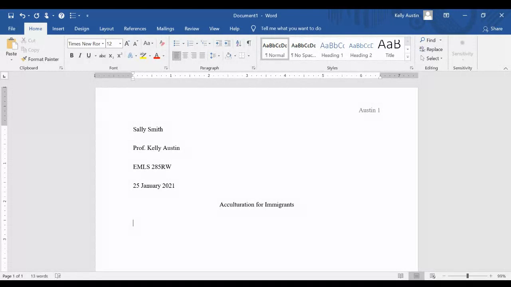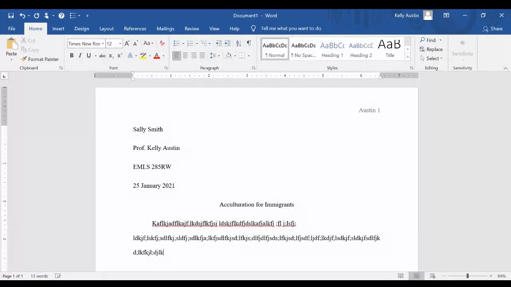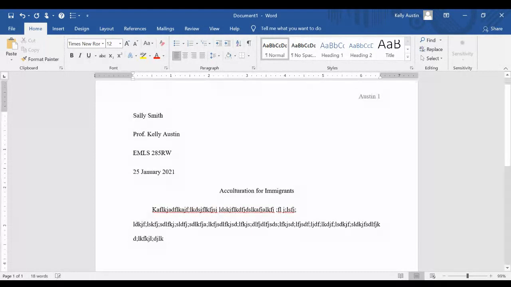And then I am going to tab, because you always indent 5 spaces on the first sentence of every paragraph. So I'm going to write, and I'm not writing anything. It's all nonsensical, blah, blah, blah. All right. And then when I go to my next paragraph, I'm going to hit the tab again and indent. And then I'm going to write.